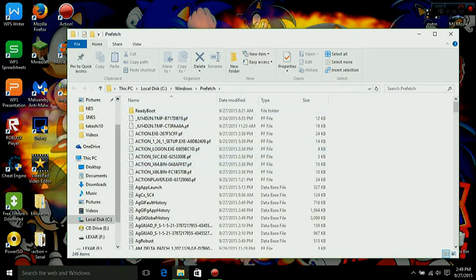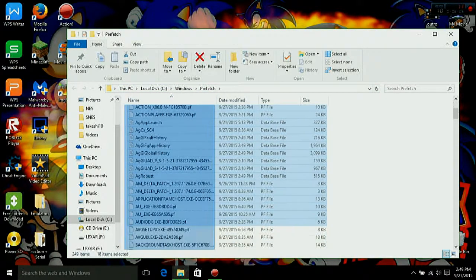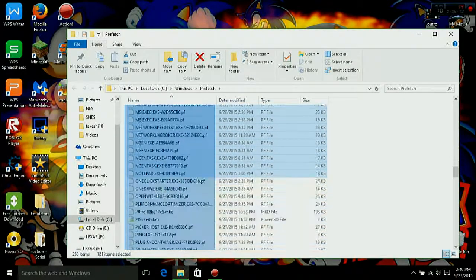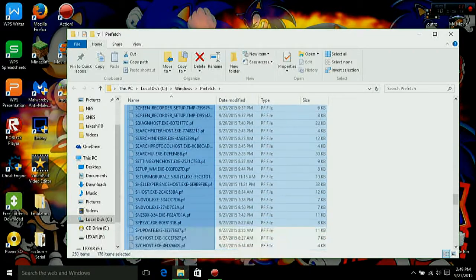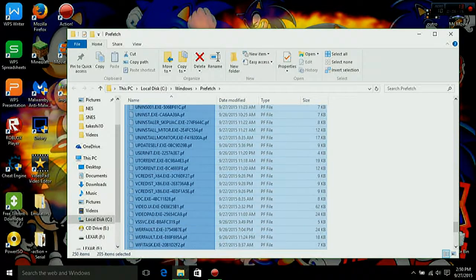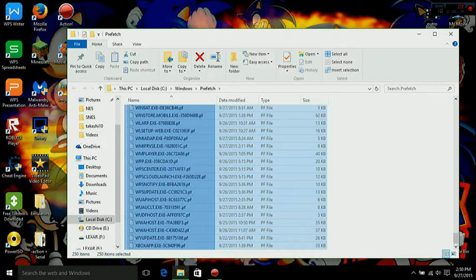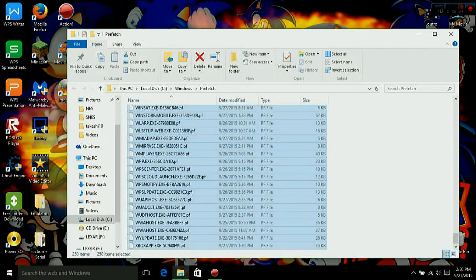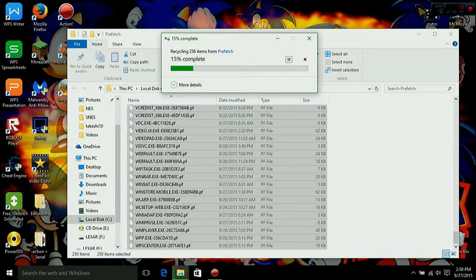Now what you want to do is scroll down. You may have a lot of things in there, but these are just old PF files that really don't matter. Some of them will ask you that it's really important, which I'll show you later. After doing that, you want to click delete. Yes. And it will start deleting, putting them in the recycling bin. This may take about a minute or two to finish, depending on how much you got in there. So just wait for it to finish.